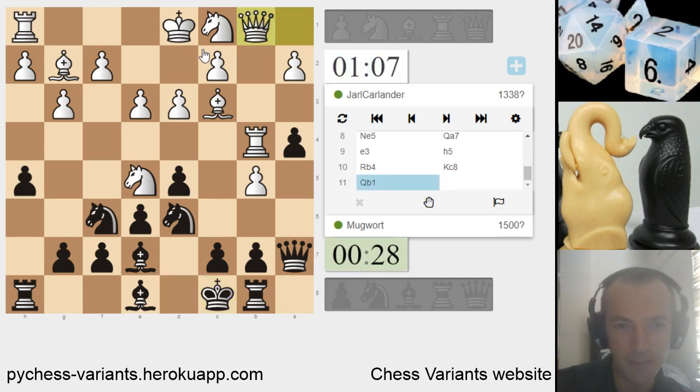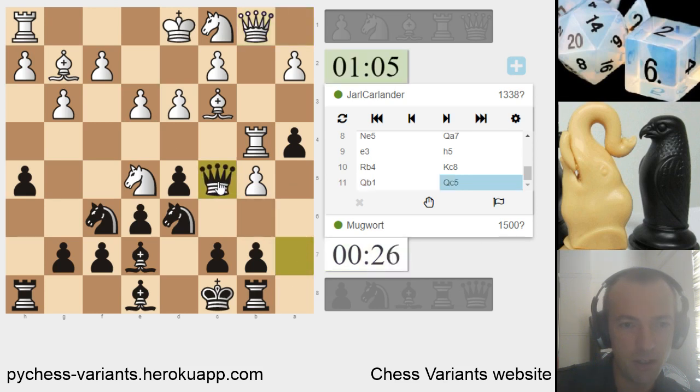Queen b1. Alright, so I've got to try and build up some time on the clock. I'm going to go queen c4. That wasn't such a great idea, because bishop d4 traps the queen, but I can pick up a rook and a pawn, and in Crazyhouse it's not too bad.